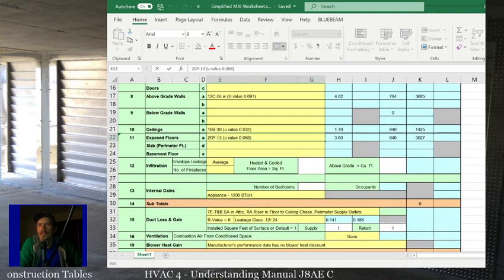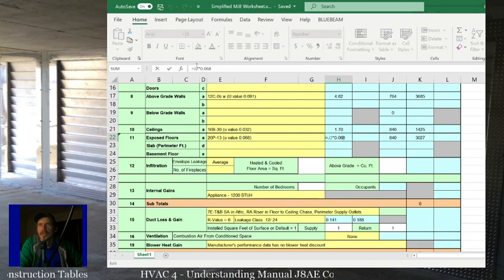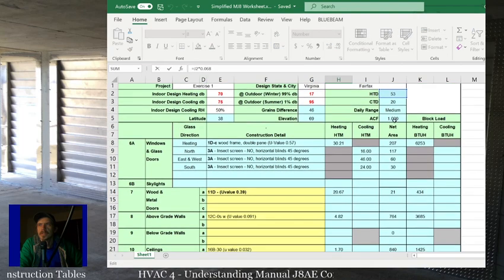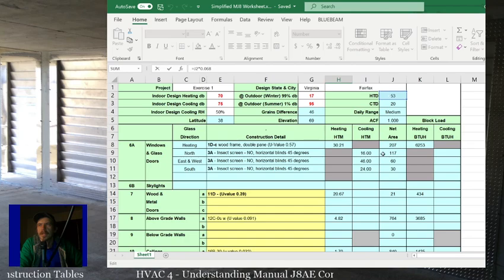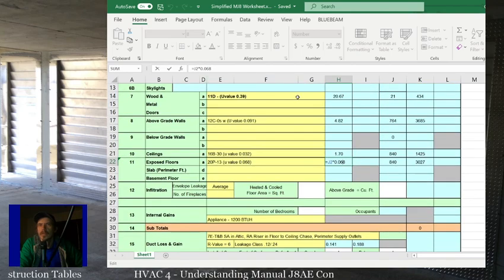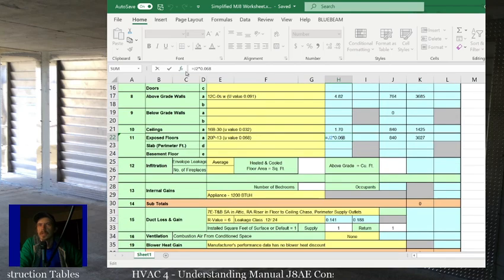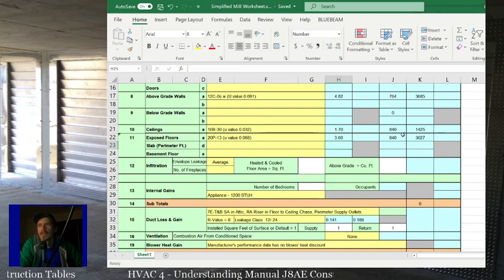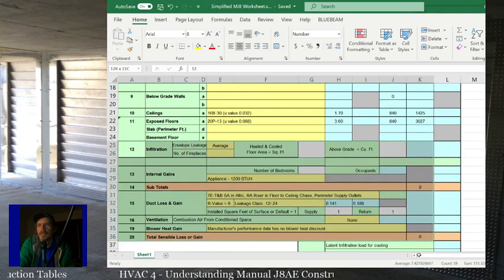Our U value was 0.068. You guys saw it on the other screen. So 53, which is this number right here that I highlighted the cell on. 53, which is our heating temperature difference, times the 0.068 gives us 3.6, times our 840 square foot of floor gives us 3,027. And then again, like I said, that's as far as we have to go right now.